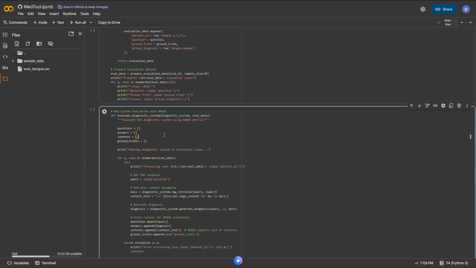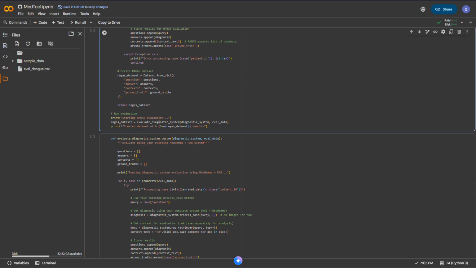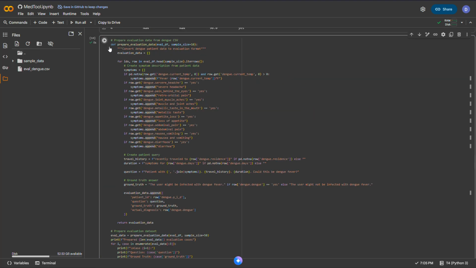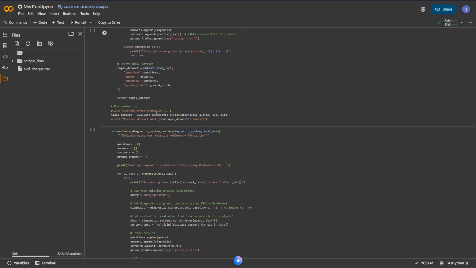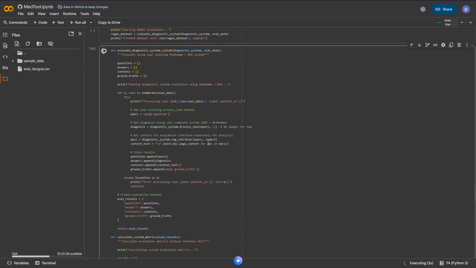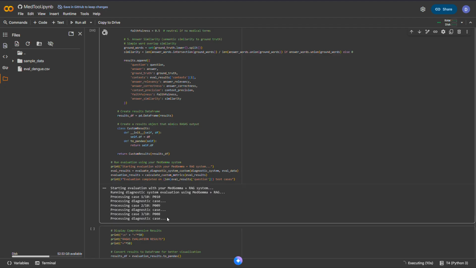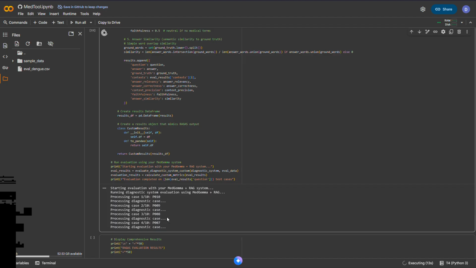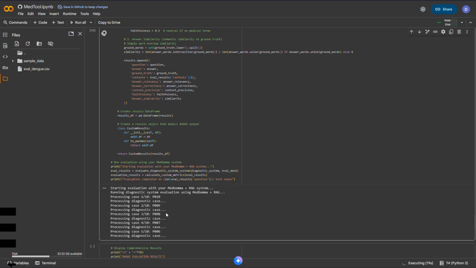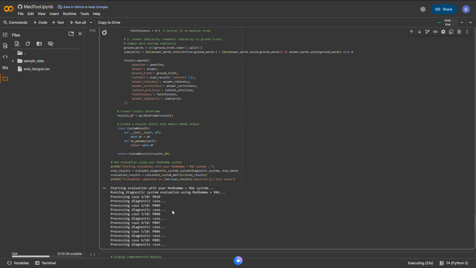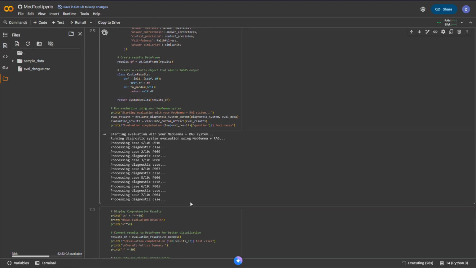And I will skip this function and, yeah. Oh, I think this function needs to run. And here we go with the evaluate diagnostic system custom, the function that we use to run the evaluation. And just run this and it will start evaluating based on the input that we give inside the evaluation CSV file. It's a total of only 10 rows in this dataset.